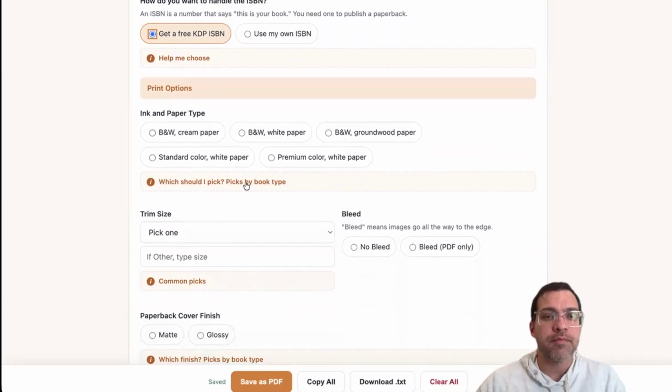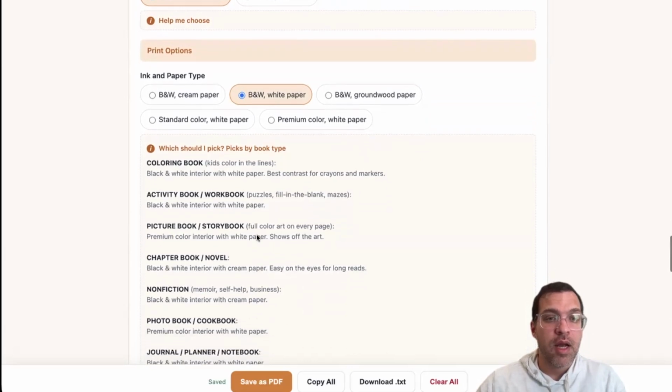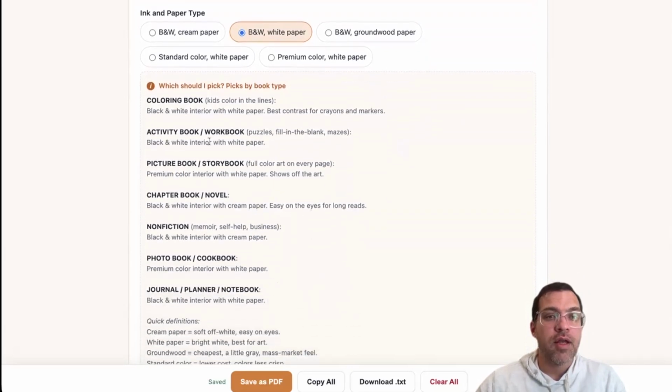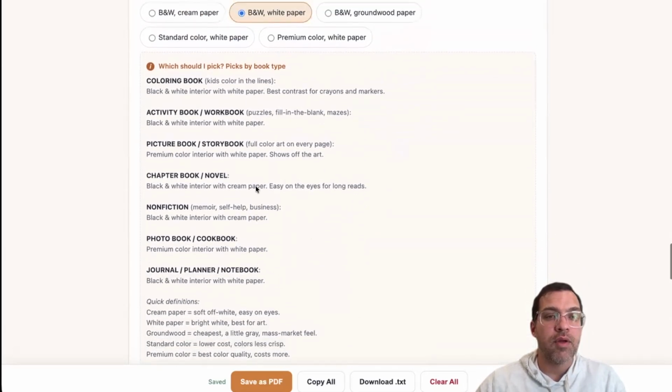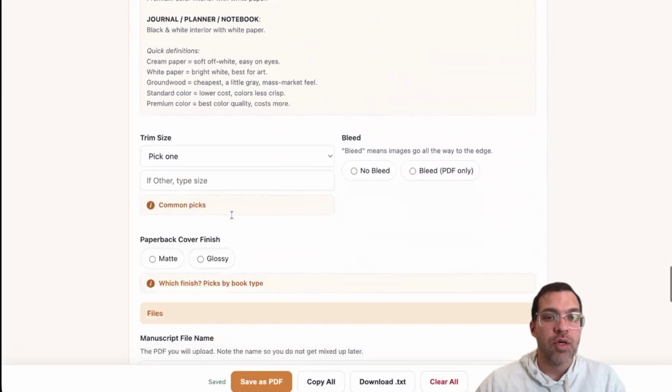Ink and paper type. Okay, so most people are probably going to be doing either B&W, which is black and white paper, or premium color white paper. It really depends on what you're trying to do. I'm doing coloring books, so I want to have white paper. I do not want any color in it. And then if you just click over here, this could tell you literally exactly what you need to be doing in regards to your children's book.